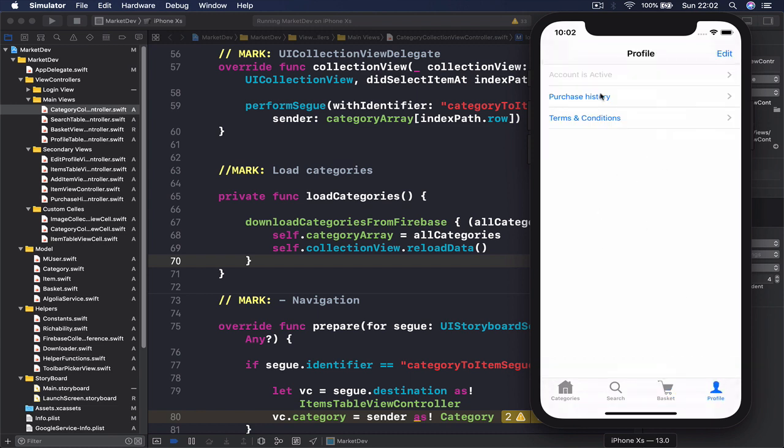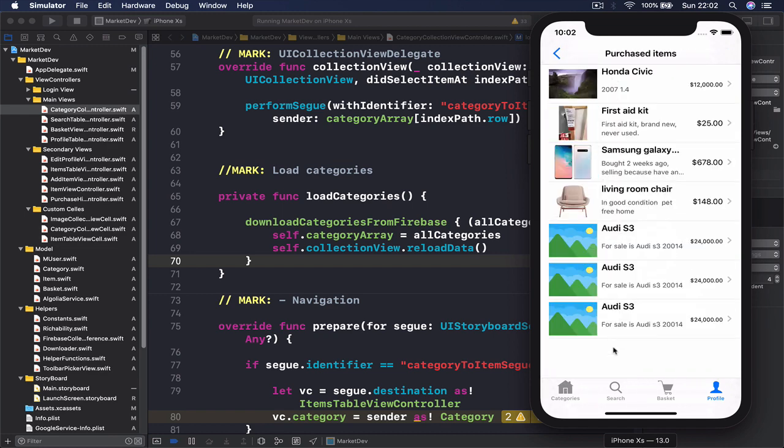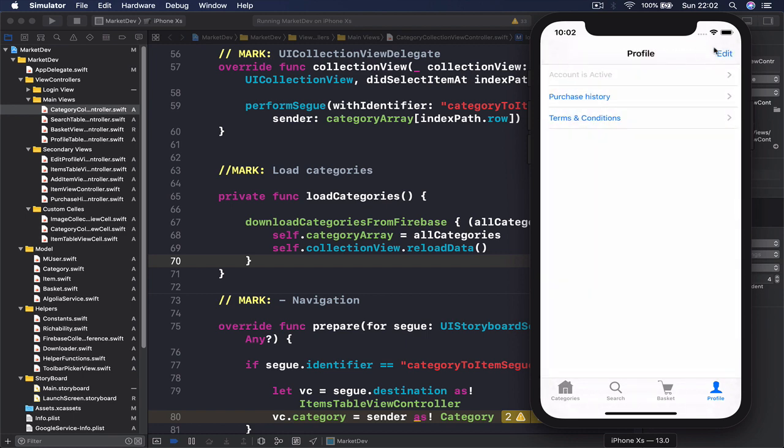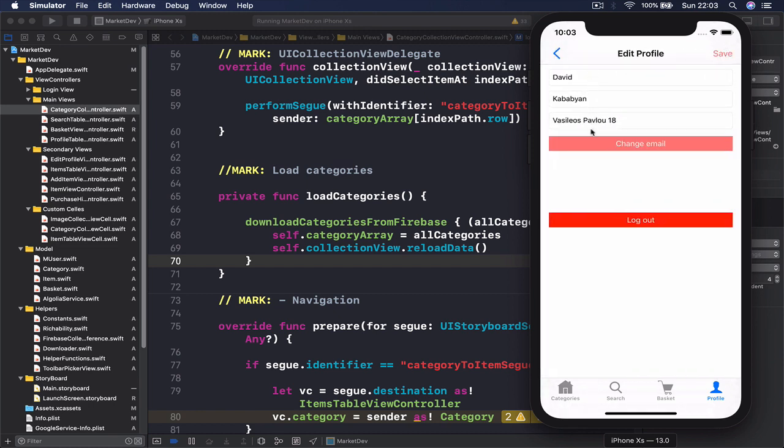Under profile, you can see that our account is active, which means that our user has confirmed his email address. Whenever our user is registering, we send an email confirmation link. Otherwise, he cannot purchase anything. If our user has purchased something, we can check the purchase history, and the specific user here has purchased all these items. Also, we have an edit profile, where I can see the information about the user, the address to ship to. We can change the email, or we can log out.